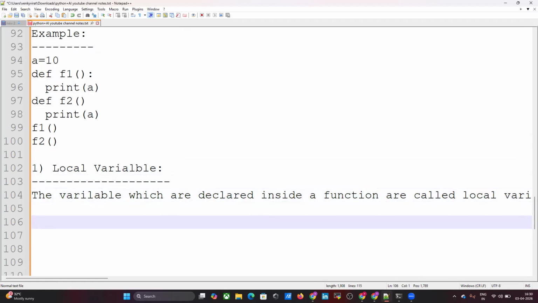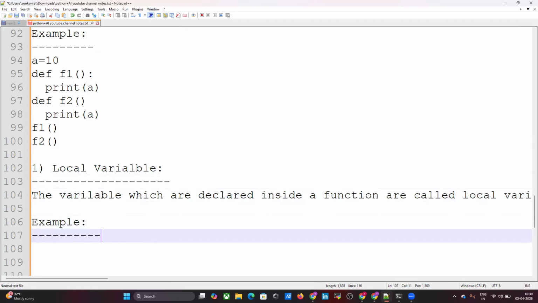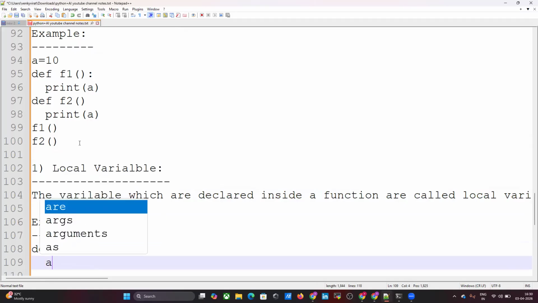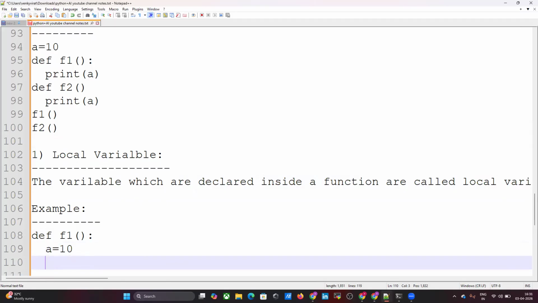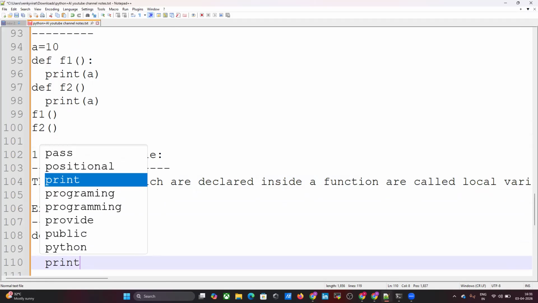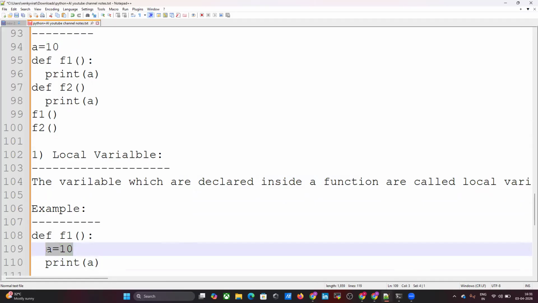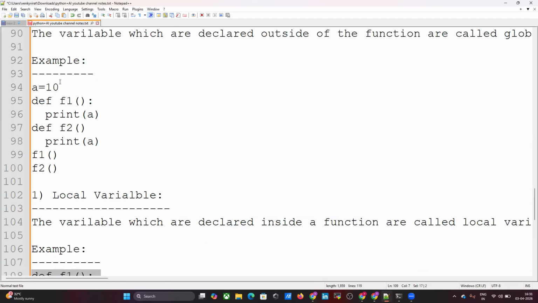Okay, local variables. How can we define them? def f1, a is equals to 10, and print a. Here I have defined a is equals to 10, right? Where do I have to define it, inside of the function or outside of the function? Outside of the function means this, right? I'm not declaring here inside of the function. Inside of the function means this is the block.